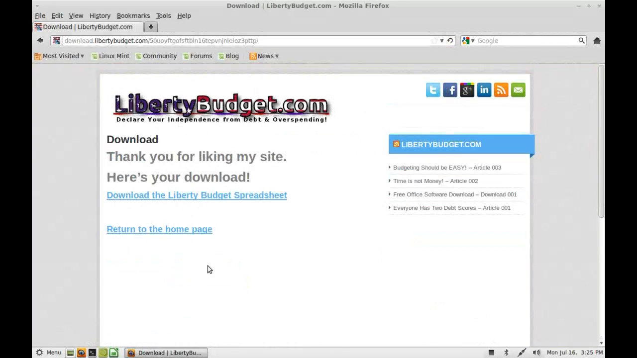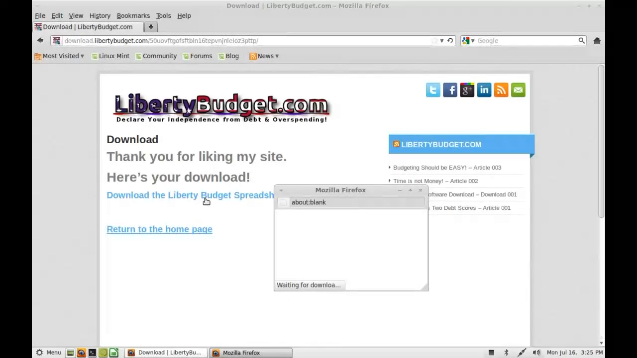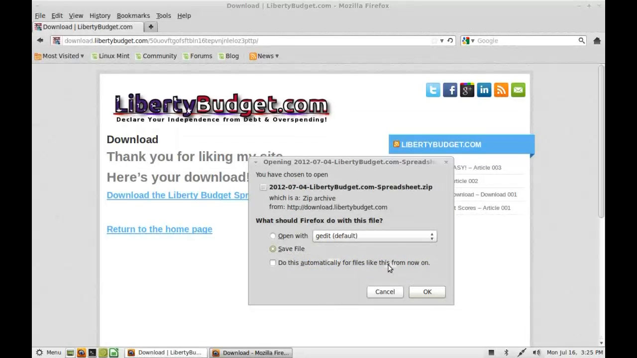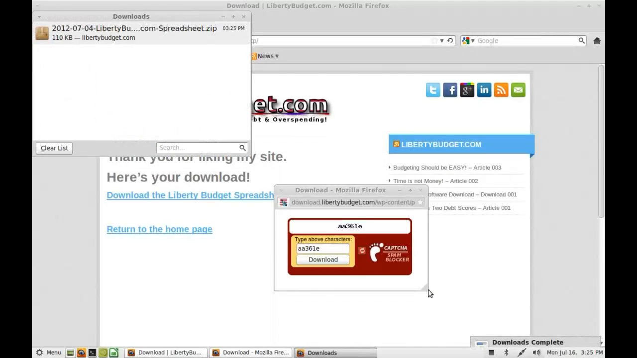Choose the Download Liberty Budget link, and you'll get the download window. Just type in the numbers real quickly. That makes sure a person's downloading. All right, I'm going to save the file. All right, it's saved the file.